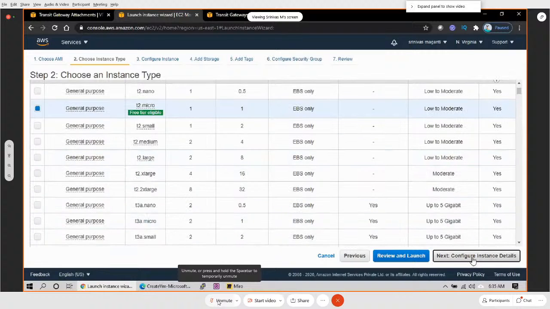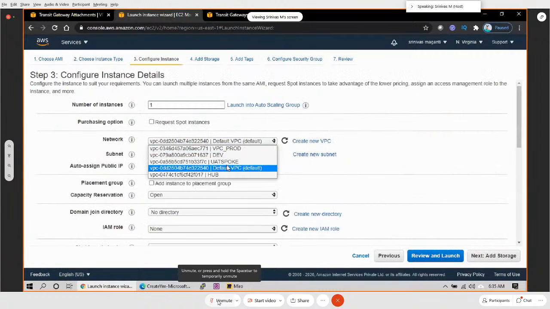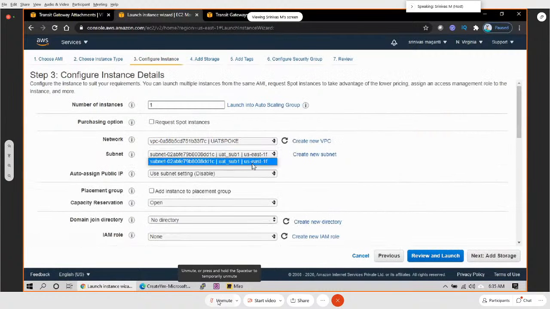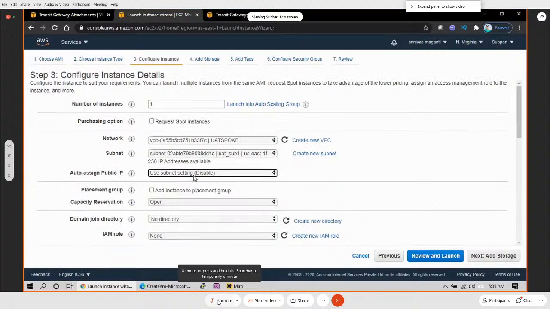T2 micro is fine. Okay, and I'll place it in a UAT spoke, UAT subnet 1. No public IP is needed, right? And what is the IP address? 10.2.1.100, I believe. Correct. Yeah, correct.